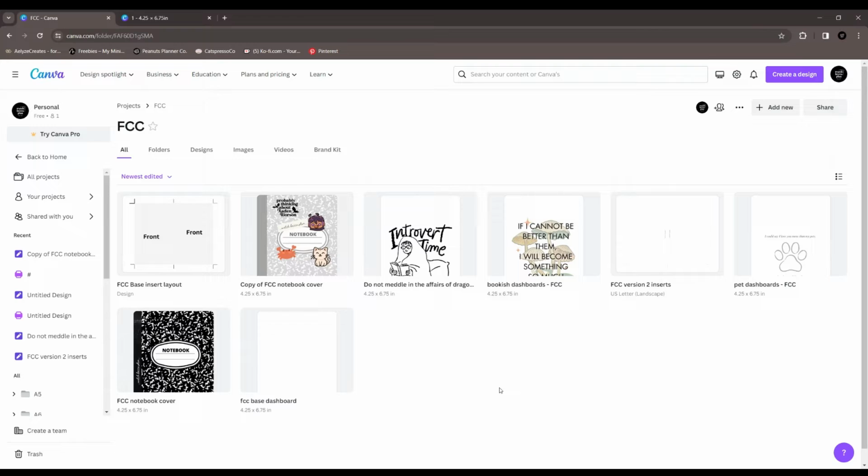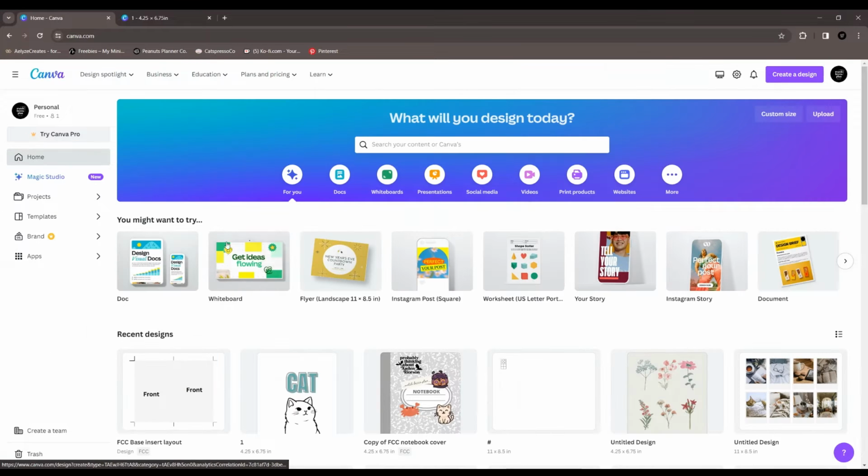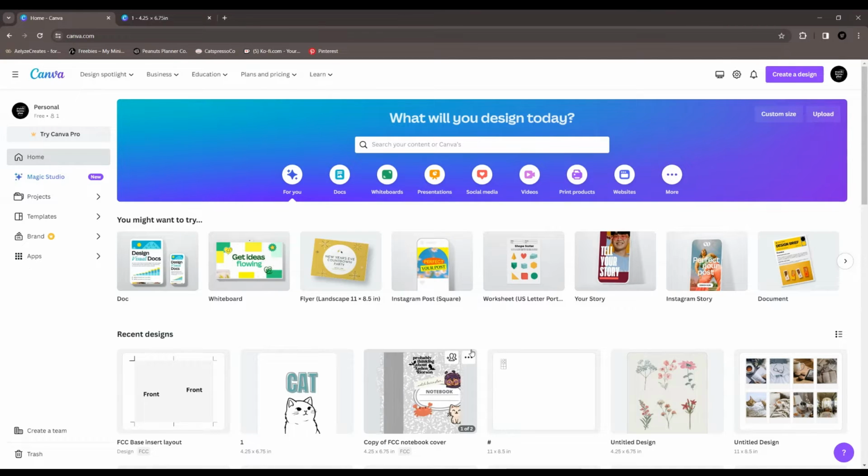So this is the Watch Becca Plan Canva. I'm just going to basically show you how to make an insert, a dashboard, whatever you want. What you're going to do is make a Canva account, and then this is going to be your home page right here. This website is extremely versatile, and you can make a lot of things. But I'm just going to show you how to make a dashboard.